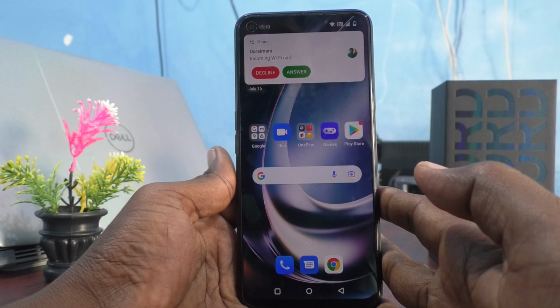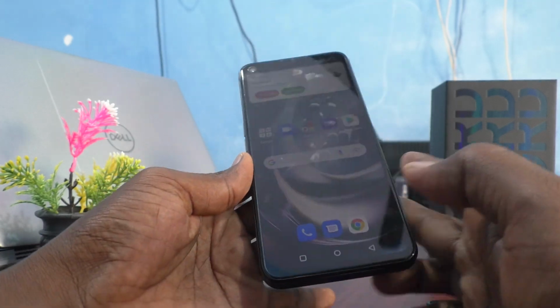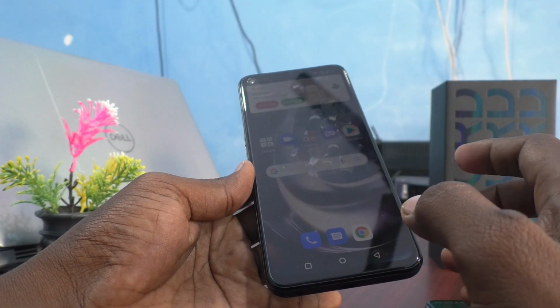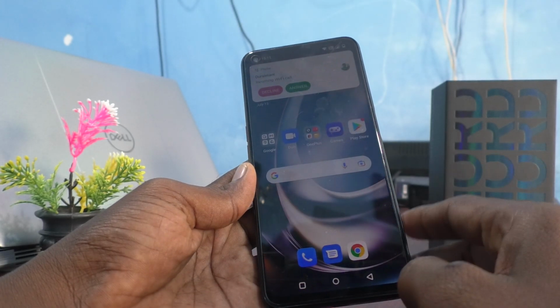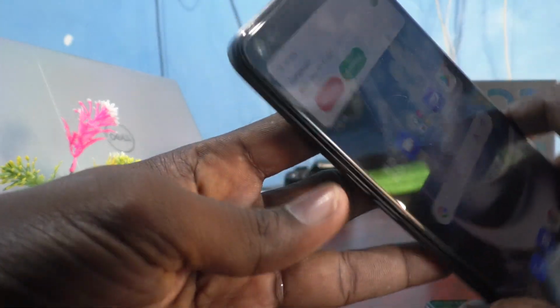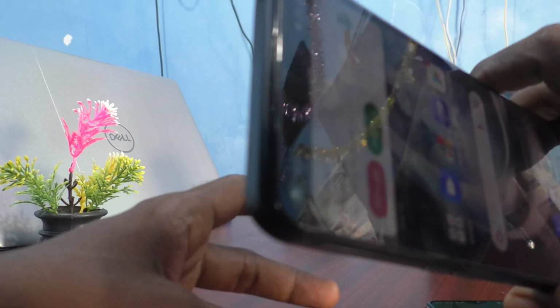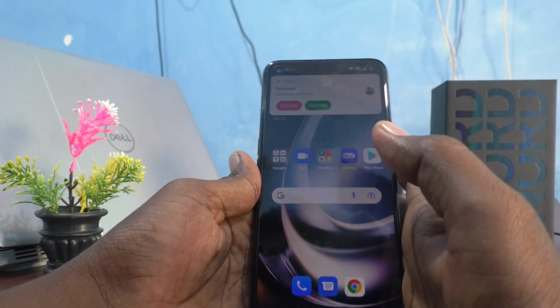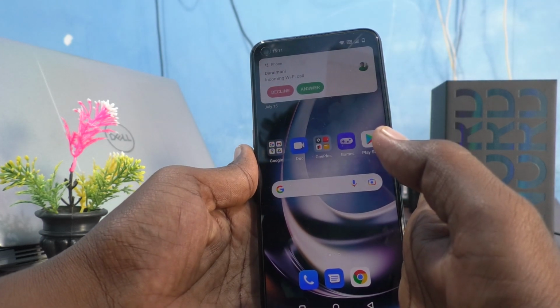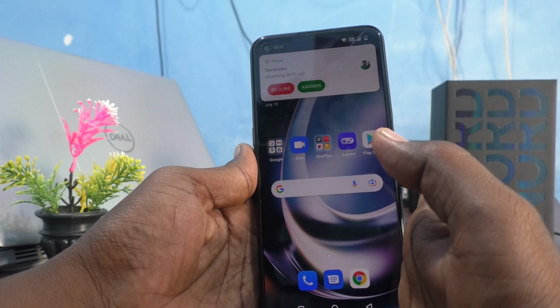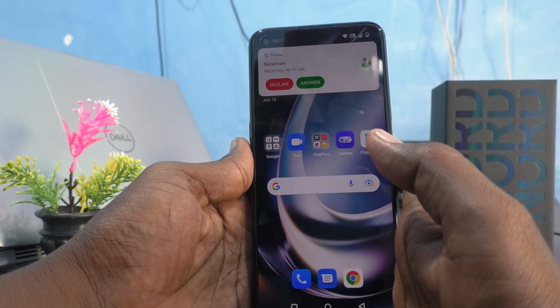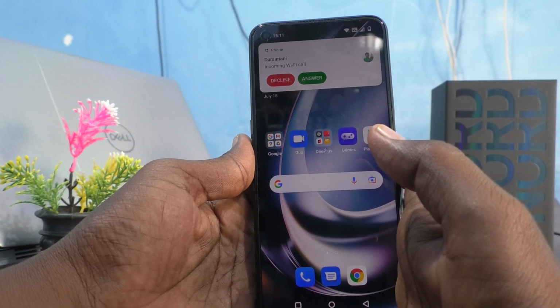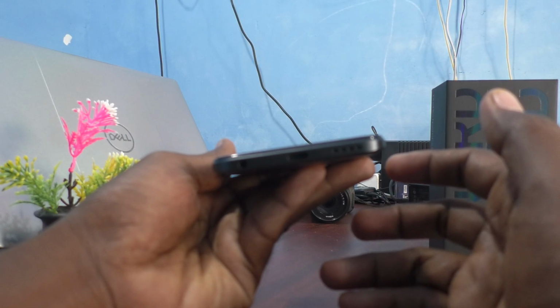Incoming voice call from Doraemon. Caller ID announcement is done. Incoming voice call from Doraemon.